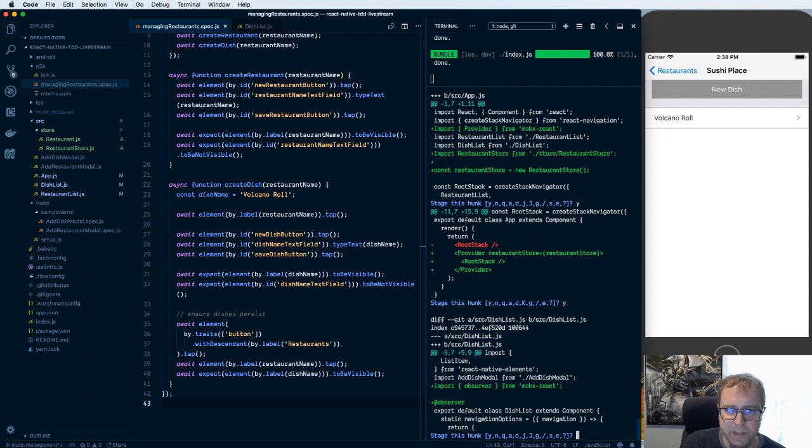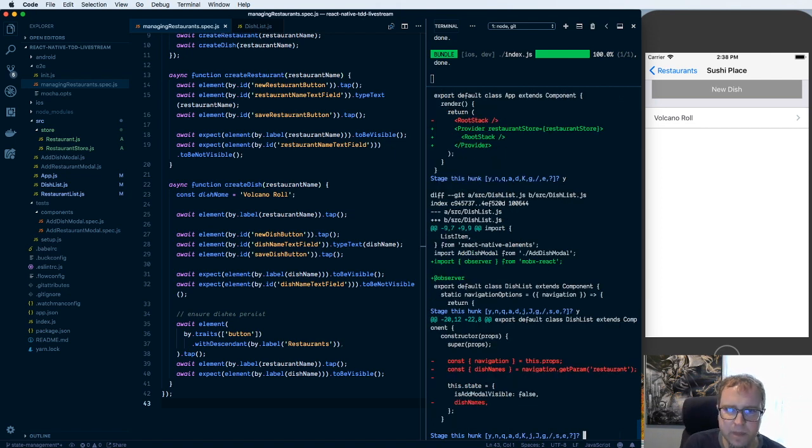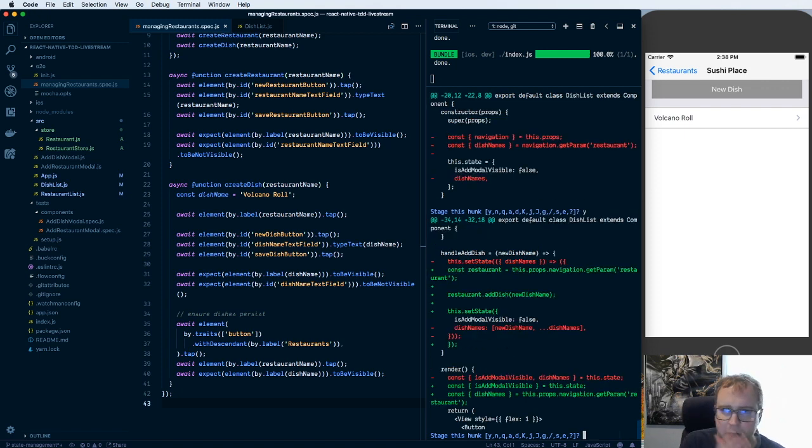Then in our dish list, so again, we're thinking two levels down to the dish list, we're hooking it up to MobX React so it'll react to changes. And so now we're no longer storing dish names in the state. That makes sense because we don't want them to be stored there. All right, so in the render method now, okay, we're changing dish names to not. Oh, we've got a bunch of things happening.